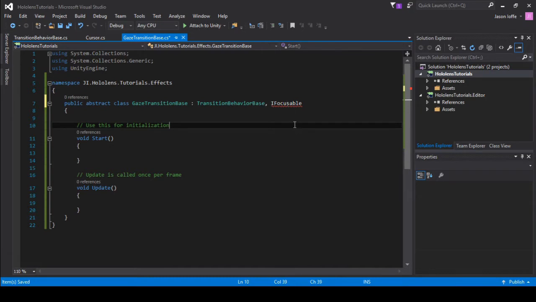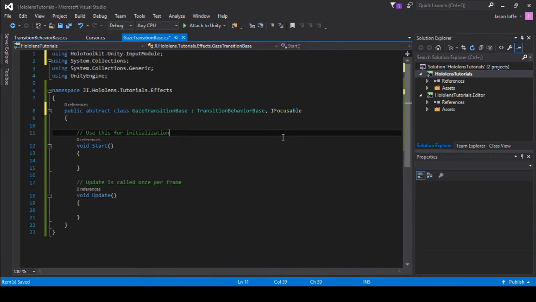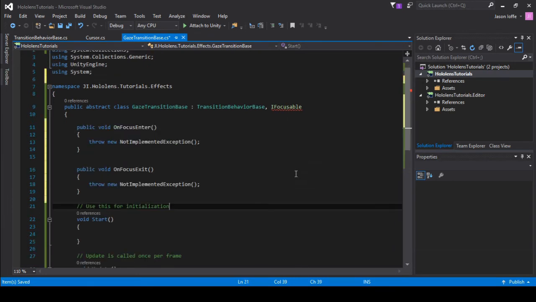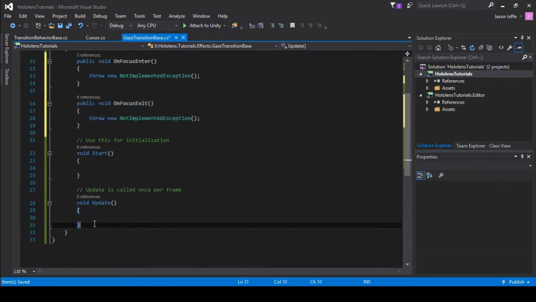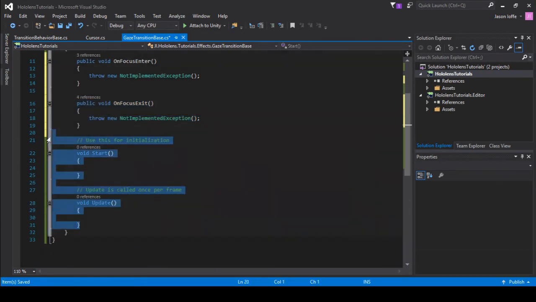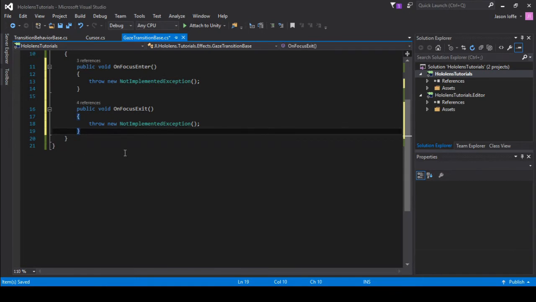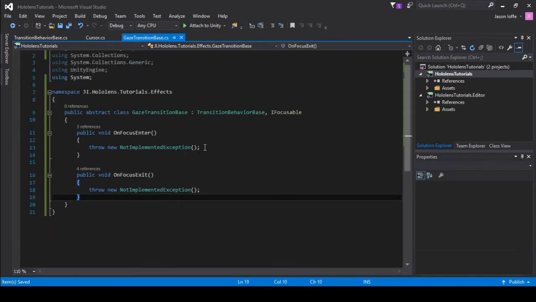So Visual Studio is telling me I'm missing an import. Then it will tell me I'm missing the implementations. So let's build out that scaffold. And since this is a base class, we won't need the Start or Update methods. Instead, we're going to focus on the interface implementation. And all we need to do is say transition in on focus enter and transition out on focus exit.